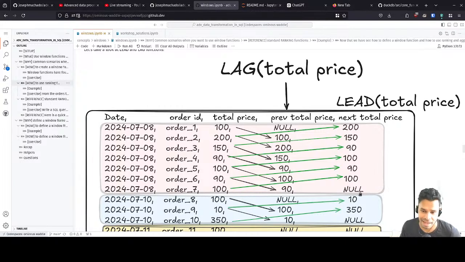It will just say null because there's no rows beyond that partition. Another thing to note here is by default, lead and lag will look at the previous one row and the following one row. However, you have an additional parameter here. If you say lag total price comma 2, it will look at the two rows before the current row. So if you consider this row 150 and you say lag 2, it'll actually get 10.